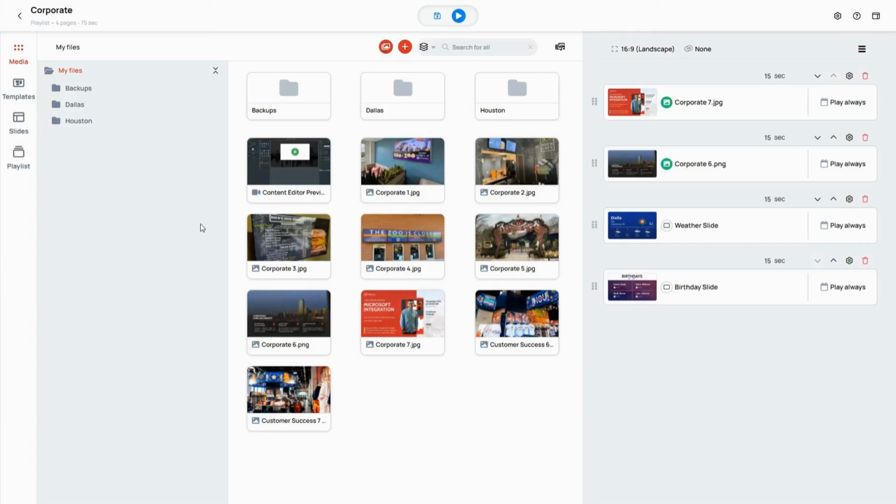Within playlists, there are two different ways to schedule your media assets, slides, or playlists. The first being traditional scheduling, and the second being override scheduling. Traditional scheduling is usually the most common and means that while the rest of the assets in your playlist are playing, you want some to play during specific times or dates.